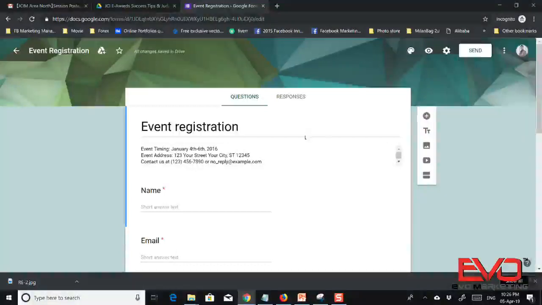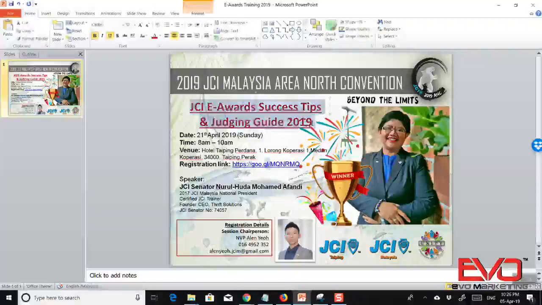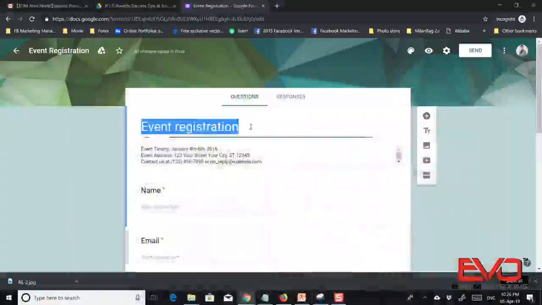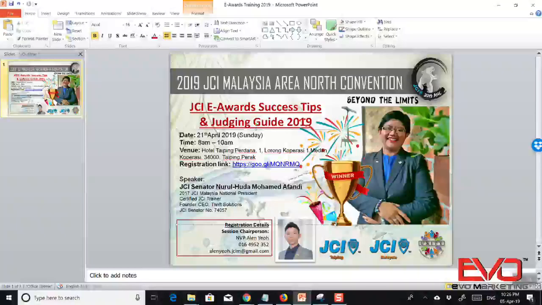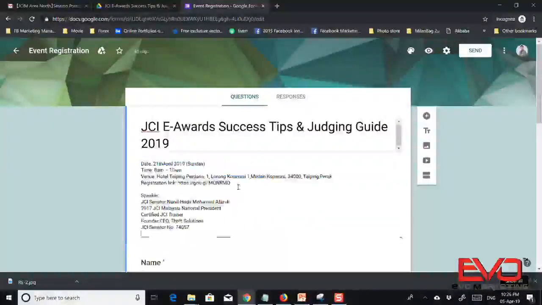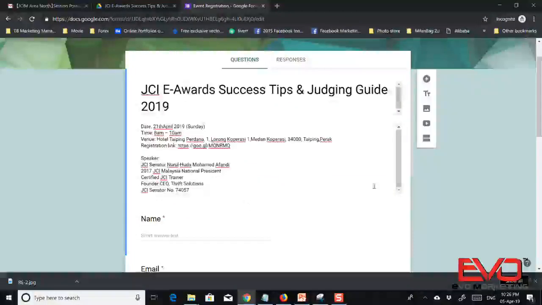Alright, next is your event title. So for your event title, you can copy from a poster if you have done your poster already. So I will press copy, Ctrl C and Ctrl V. And the details, you just copy paste from your event information. Ctrl C, Ctrl V, it will be pasted right here. So for the next one, we want to add an image, my poster. So you can choose from here.